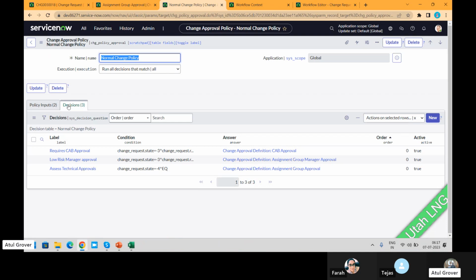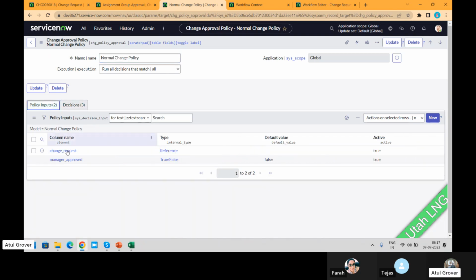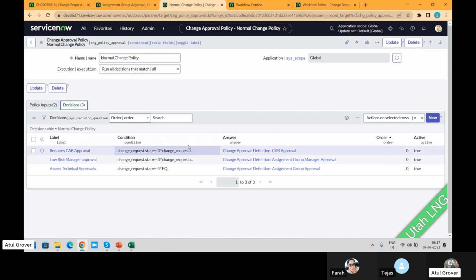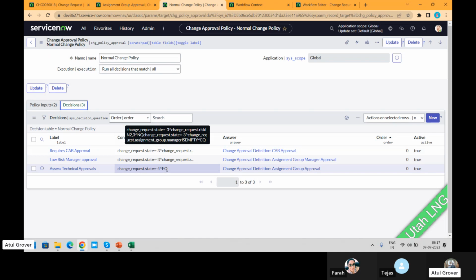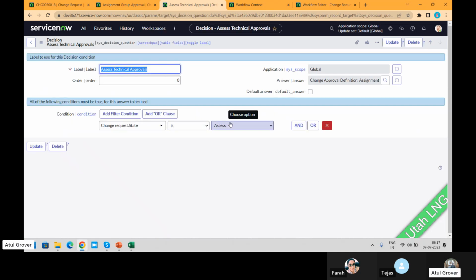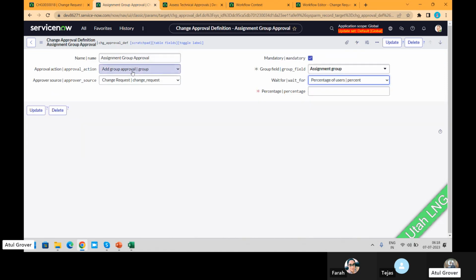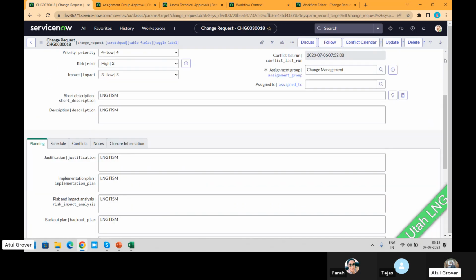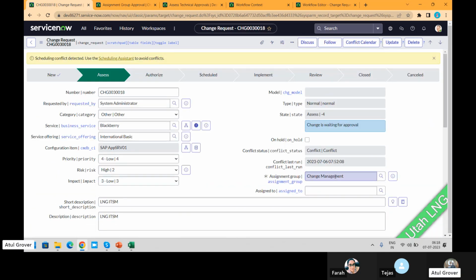Open it. In the policy, what is the input? Request I got, manager is false. Okay, fine, I'm going forward. Then it says where I'm matching the condition. This one is matching for me, because only this says that when the change is in assess and where to go for approval, go to this definition. Acha, definition, you come here, open the definition, and the definition says assignment group of the change. That is the reason this is coming into the picture.